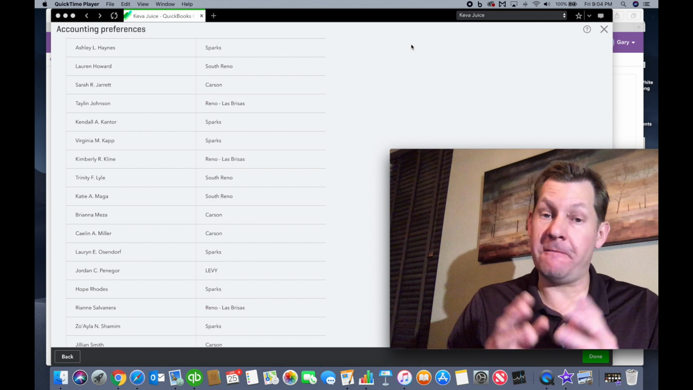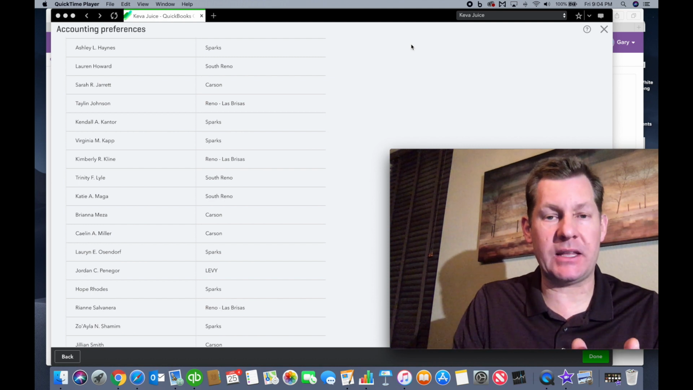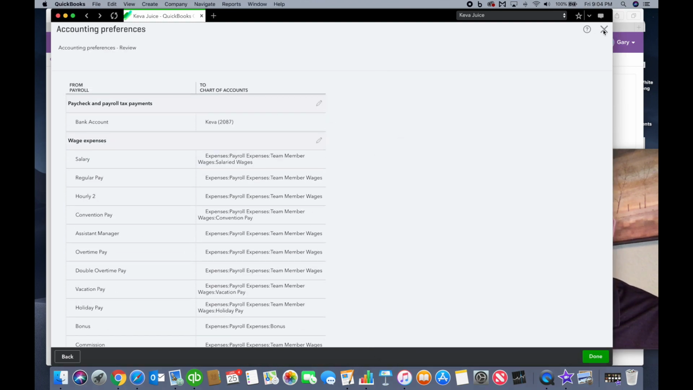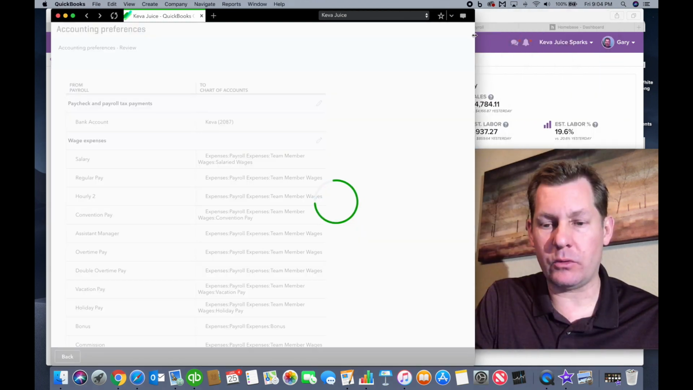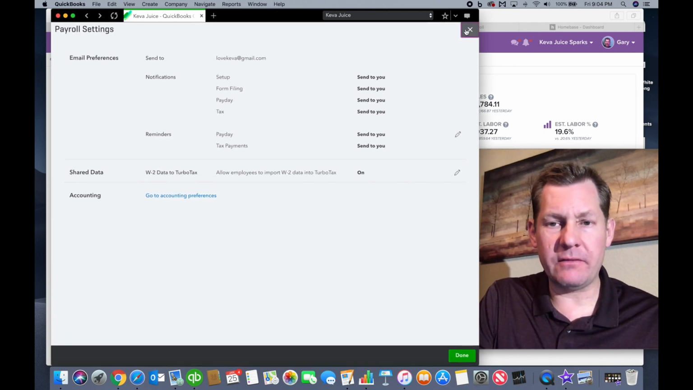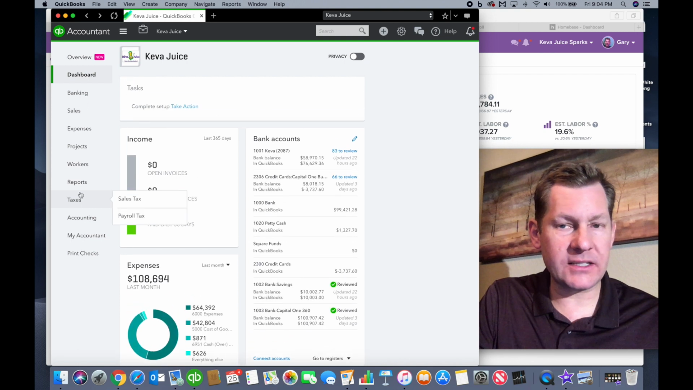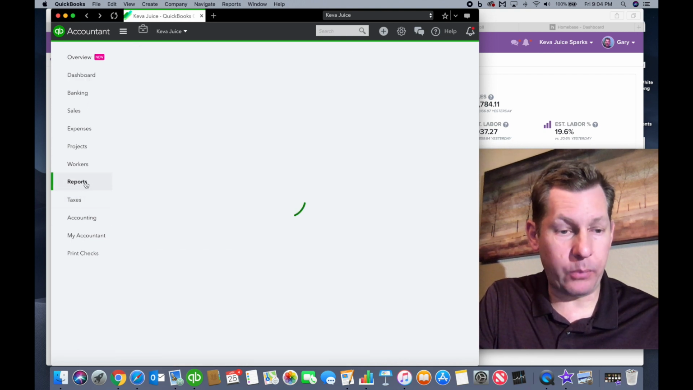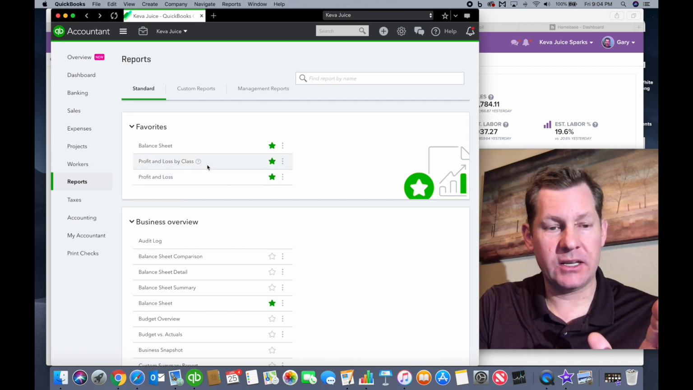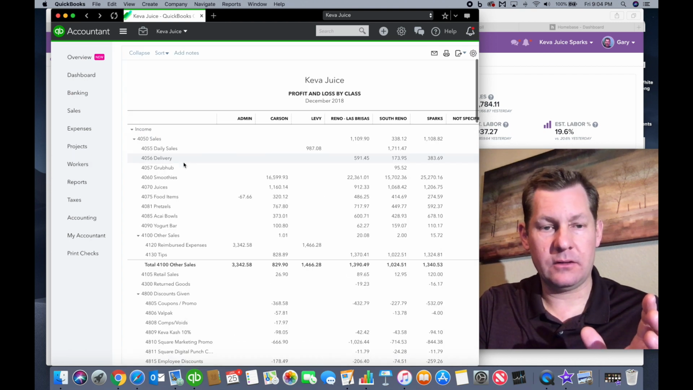It would be very time consuming and expensive to do this. And so the benefit, if I were to get out of this here, we'll just go ahead and move this over so you can see my face. The benefit of this is that once I go into my reports, QuickBooks Online has a really cool feature called class tracking. Look at this.